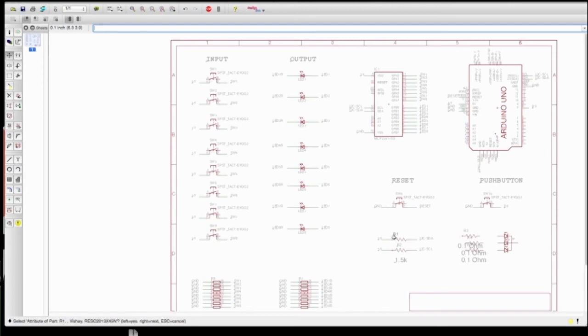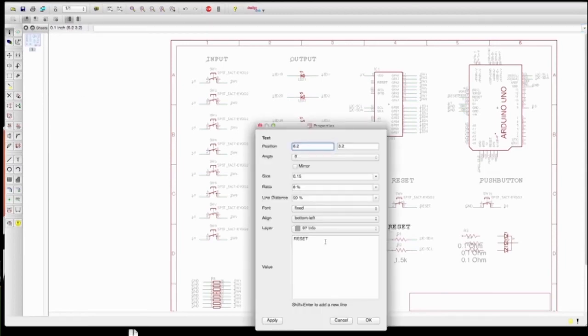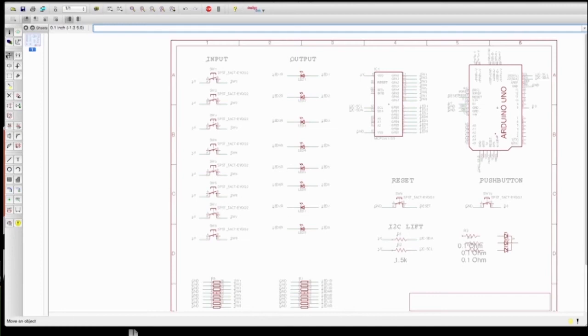And then I'm going to take these and center them like so. So that makes it nice and neat. I also want to label this, so I'm going to grab this and call it I2C bias. Or I'm going to call it I2C lift, I guess. I2C lift, because it's lifting to 5 volts. And I generally do everything uppercase if I can. Alright, so it's not quite centered.